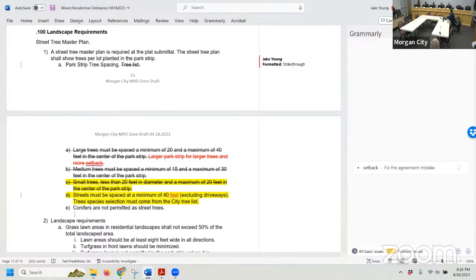There's a problem with specifying the city tree list. That becomes outdated, and there are other varieties that are more appropriate than that list. I don't want to tie us to the city tree list. We don't update it often enough. I have more confidence in the landscape architect, with the caveat that trees are as approved by staff. Okay, let's go with that. I like that.